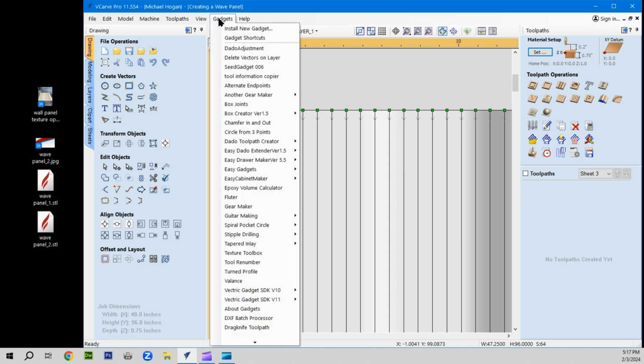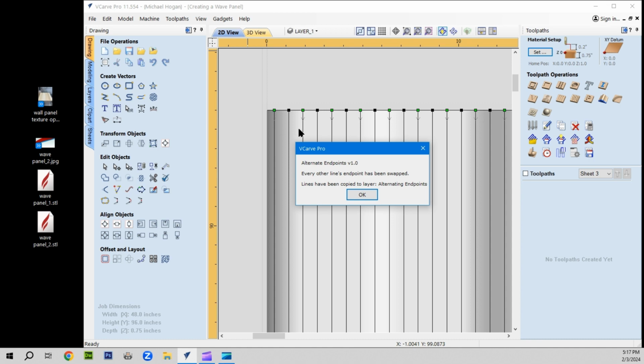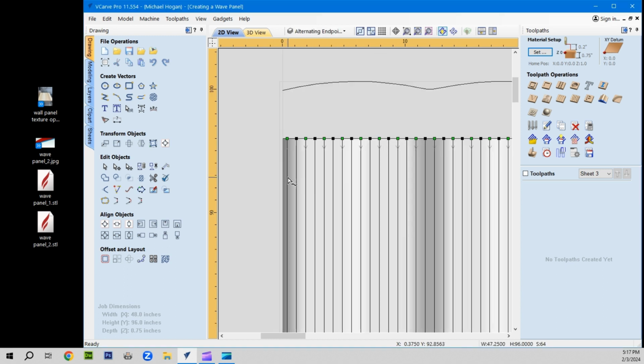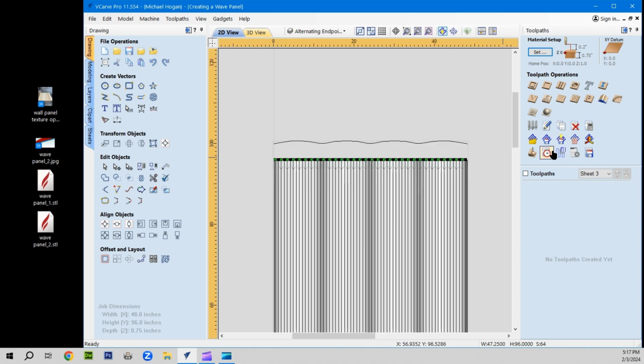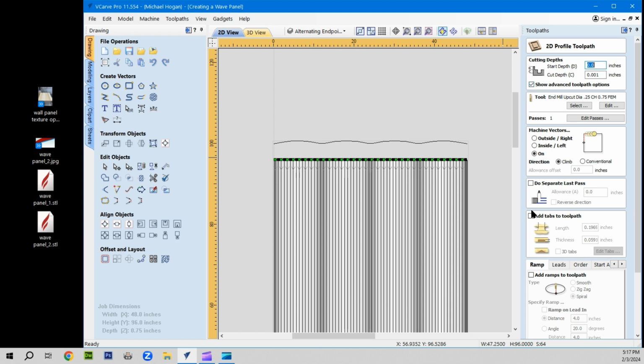So what I want to use is a gadget. It's called alternating endpoints. I want to alternate the endpoints. Now you see, there's your start, there's your stop, there's your start, there's your stop. So now they've been alternated. Now I can create my tool path that I want. I've already set up the machine setup or material setup so it doesn't come up again. So it doesn't accept the 0. You have to have a 1 in there.